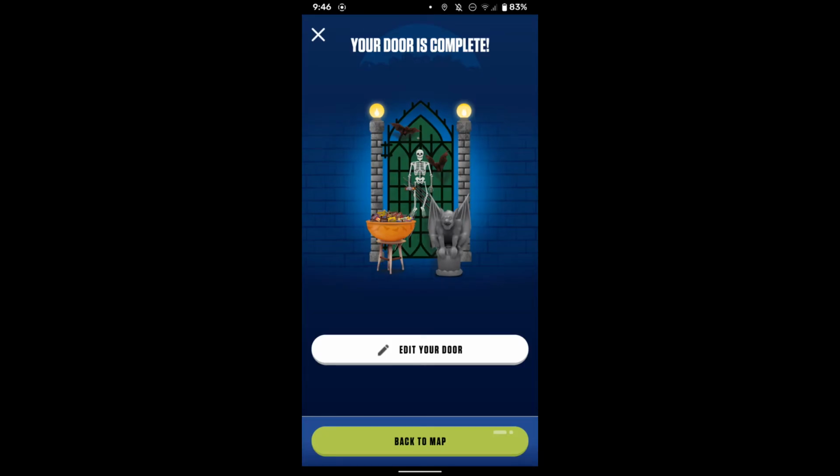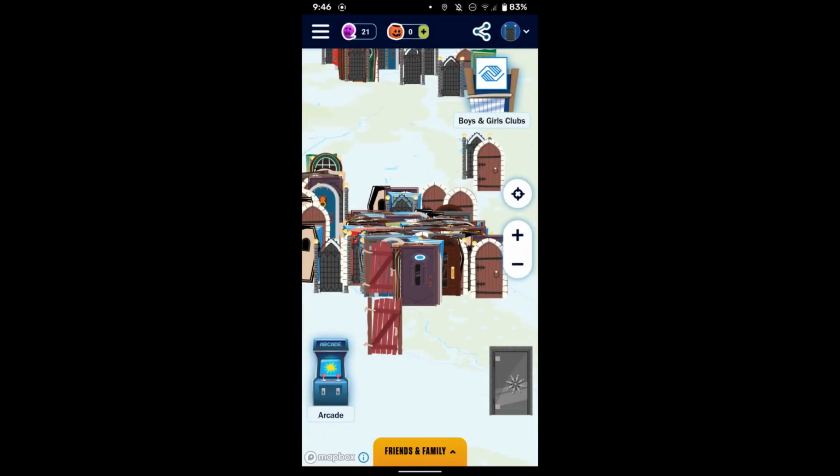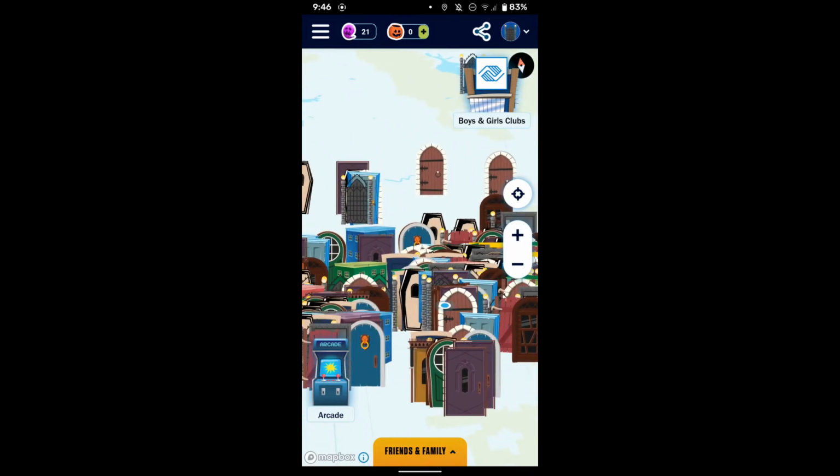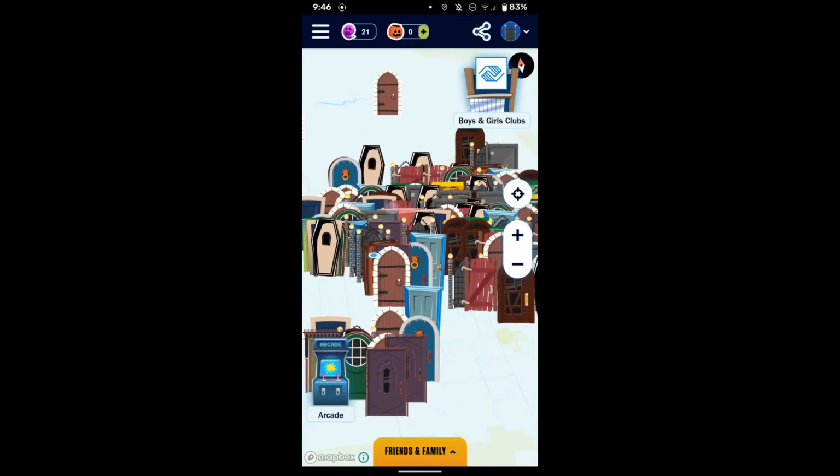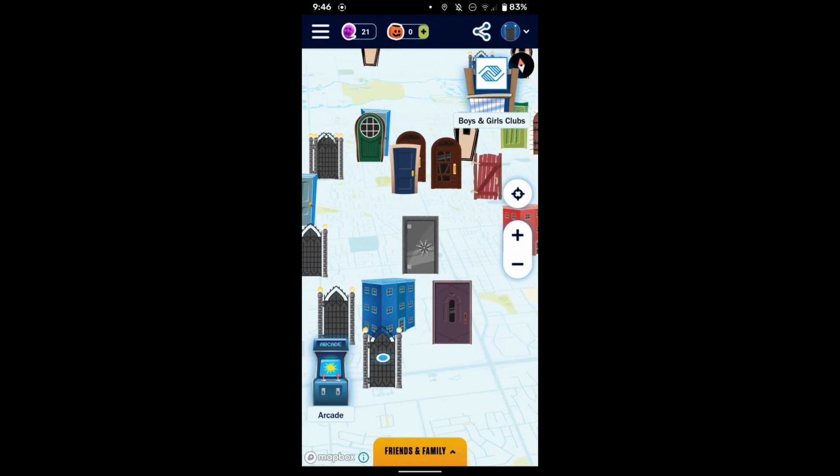So let's go ahead and let's go back to that map. So it looks pretty clustered here, which is actually pretty good because that means all the doors you see, those are people using the app. So let's go to mine for an example.